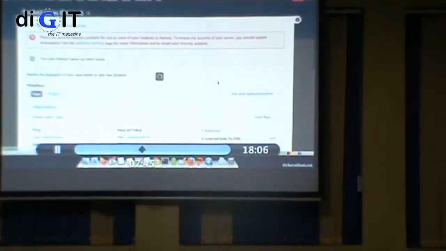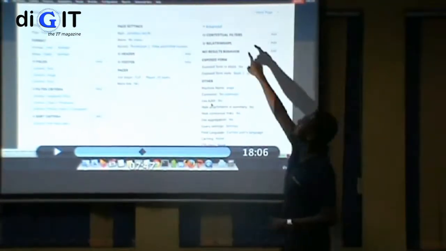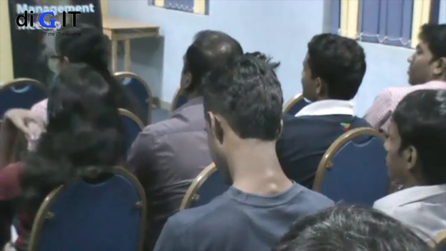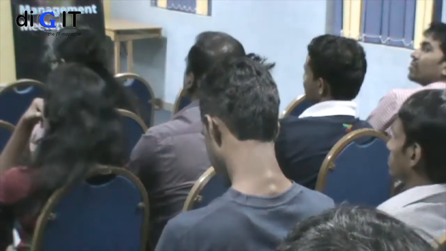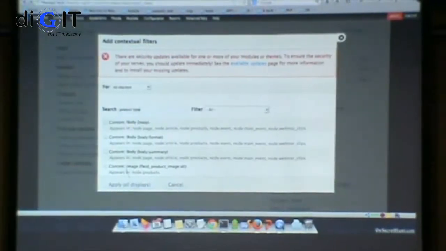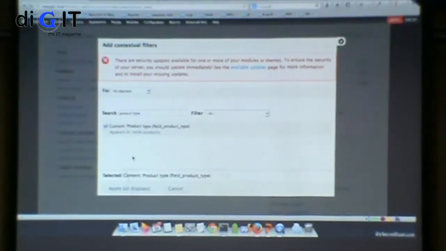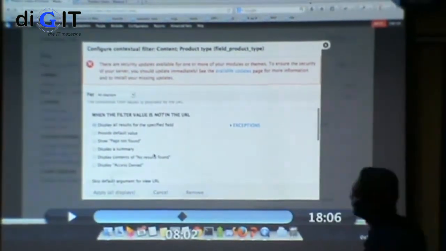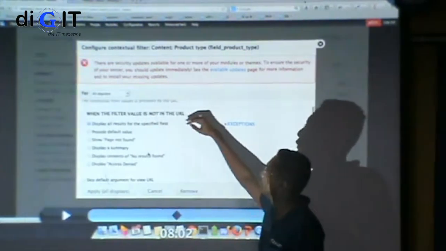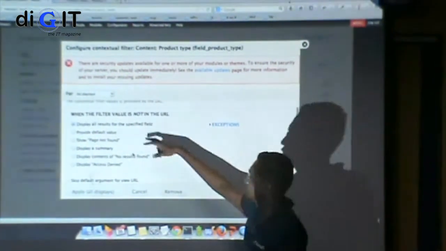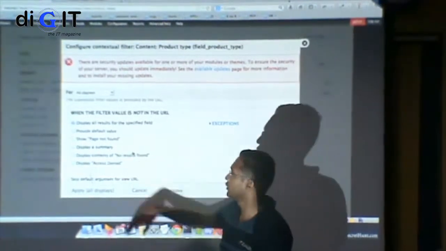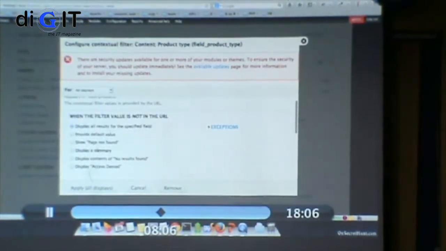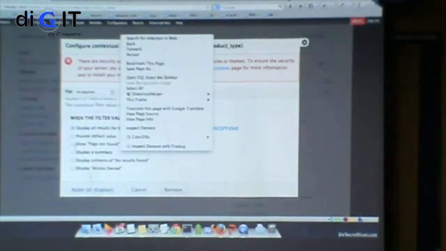So I'm going to save, and now I'm going to add the contextual filters. The contextual filters are under the advanced section, so you have to collapse that, I guess, sometimes. So I'm going to add a type. And this is what to do if the value is not in the URL. We can do page not found, access denied, or no results found. So I'm going to do page not found. If you can't find a matching filter, it will show a page not found.